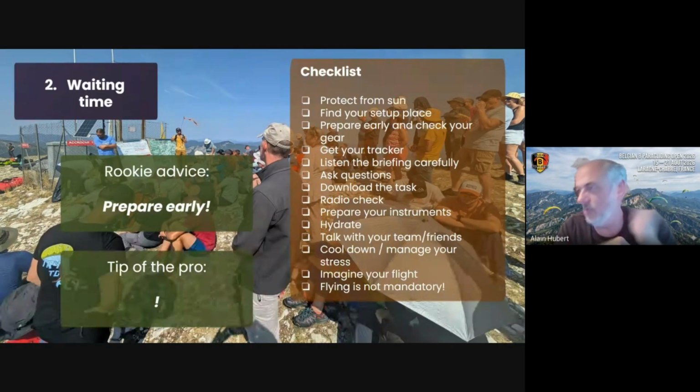Talk with your team. We'll build small teams and your friends. It's a time to discuss and to imagine your strategy or ask questions. Is it the right place to go, and etc. You have time to do that. Cool down, relax, manage your stress. Everything will be okay. And imagine your flight.